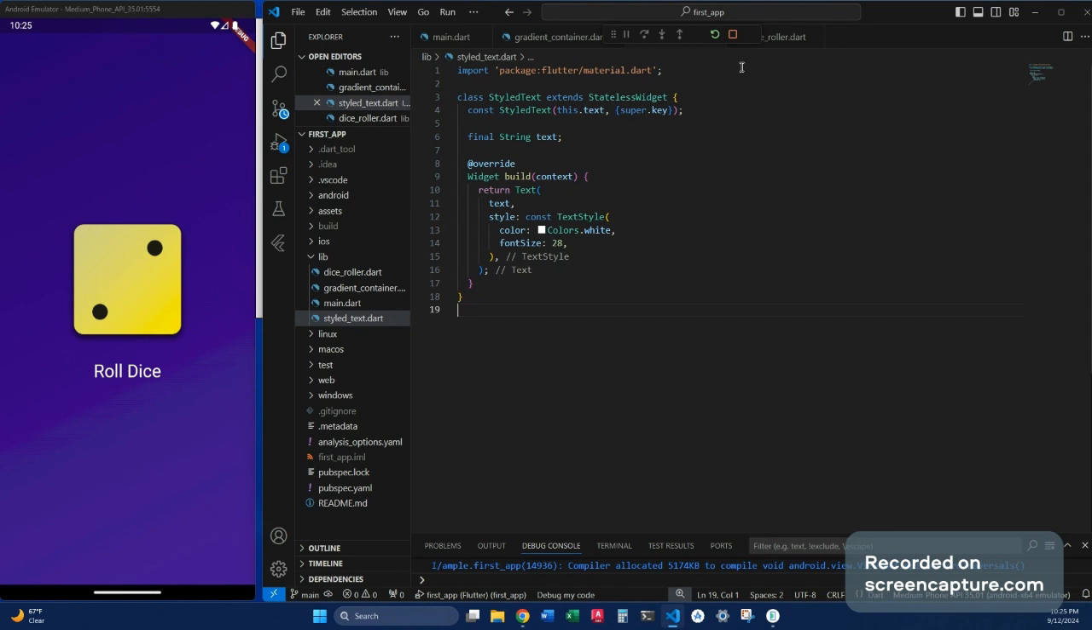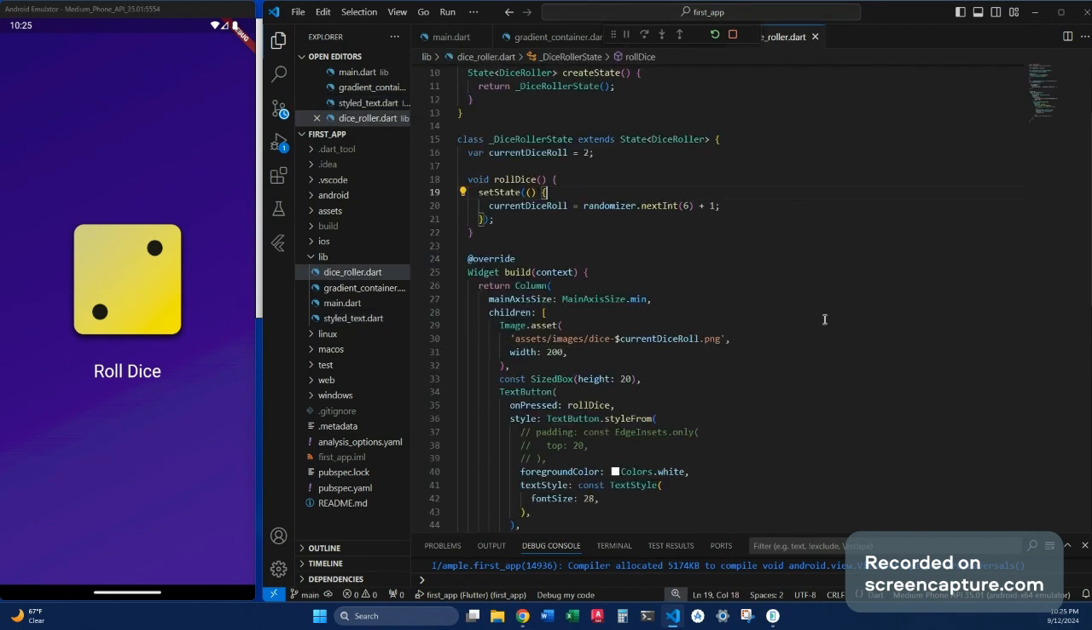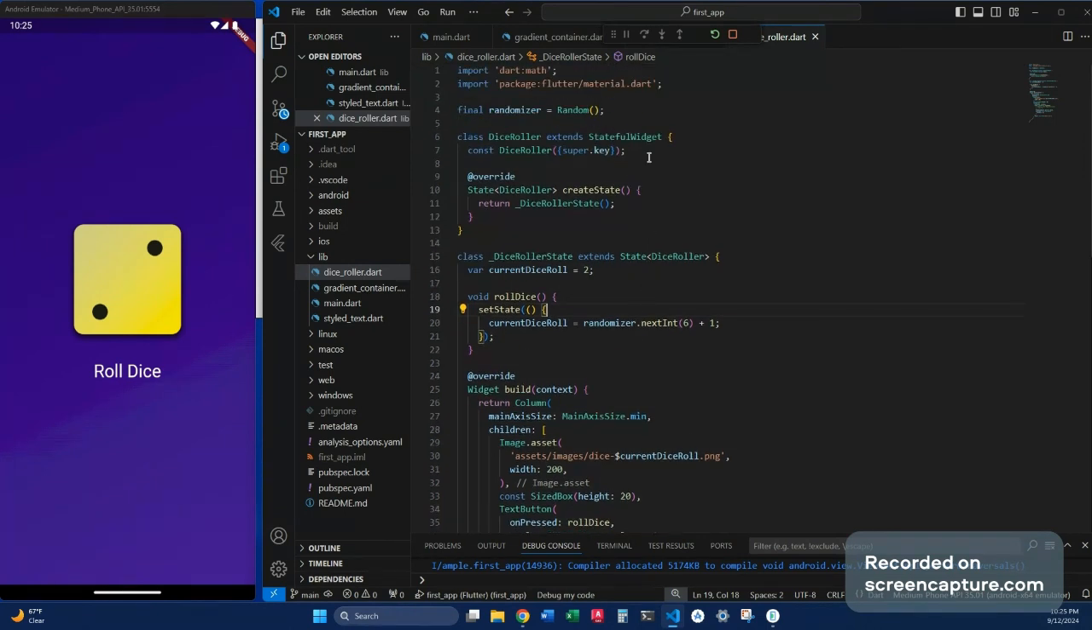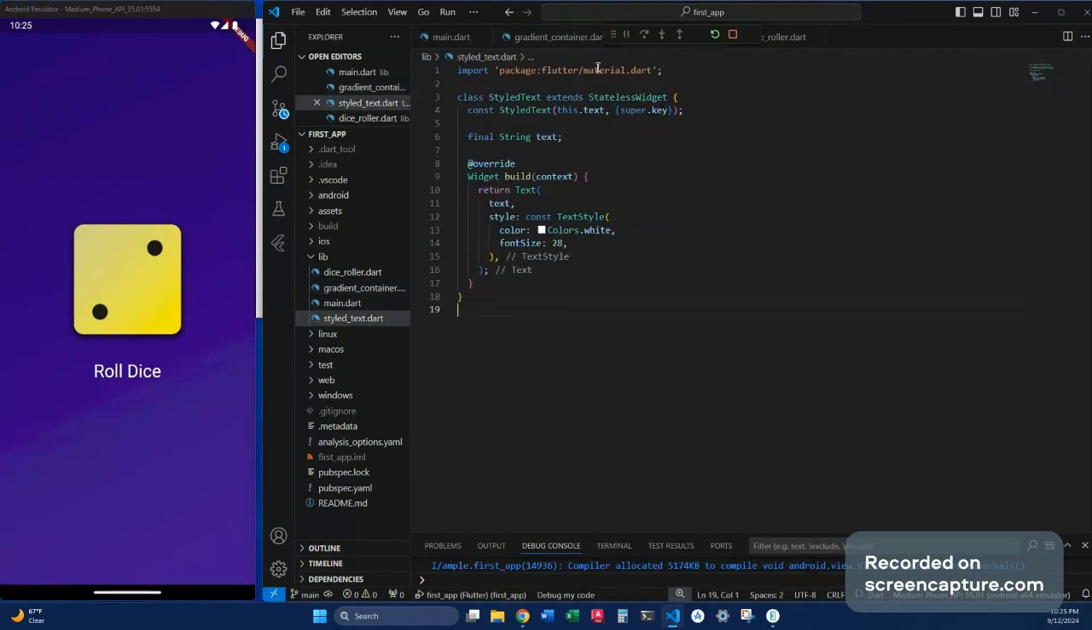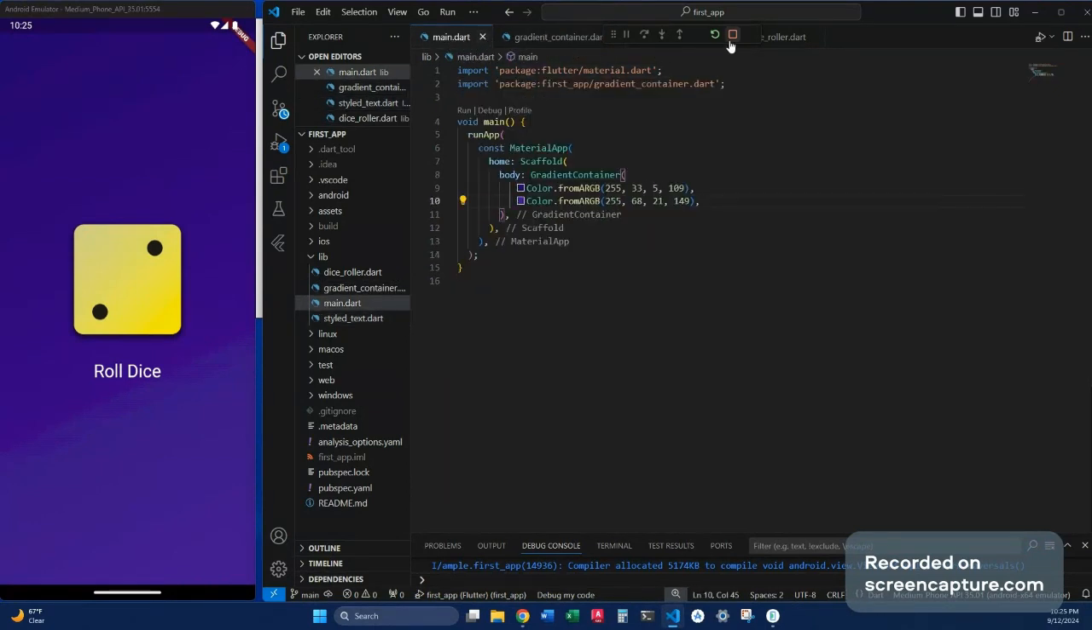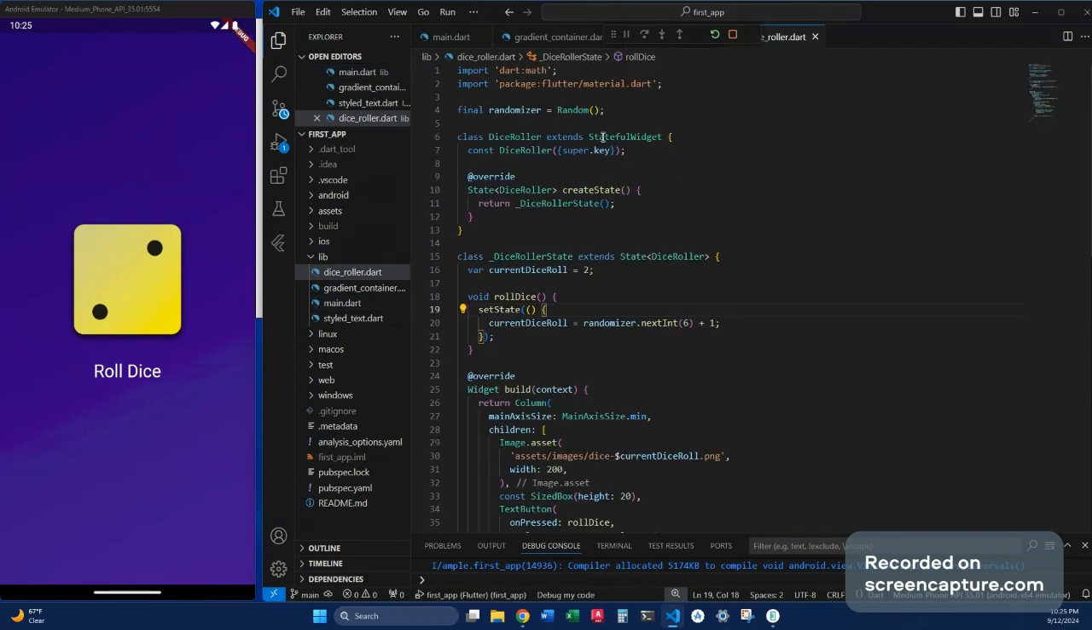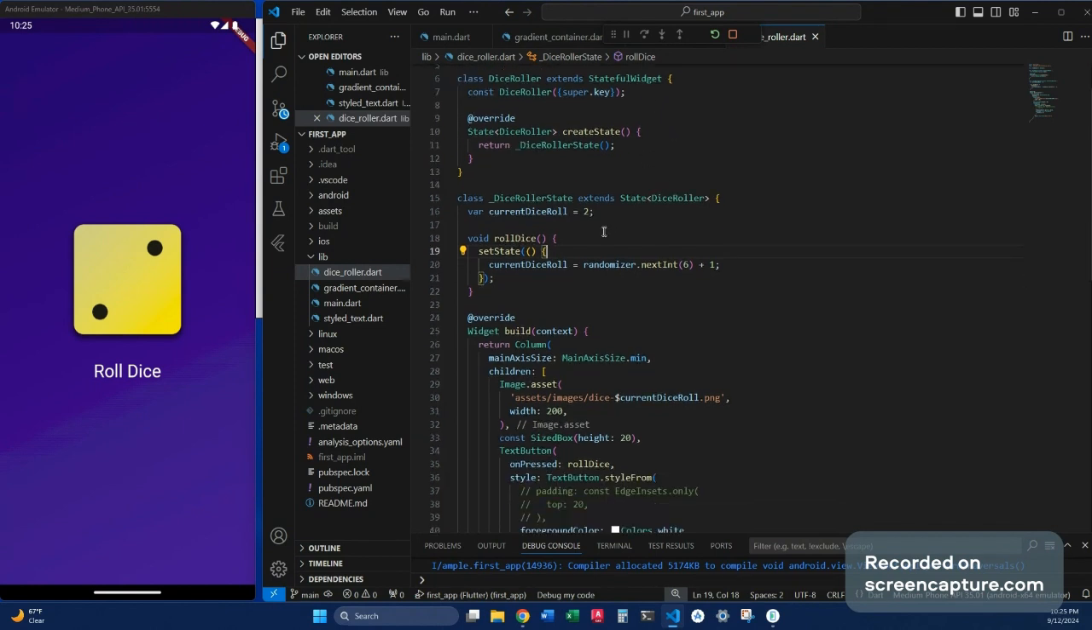But then we get to one of the most important files besides the main, which is the dice roller, which puts in the picture of the dice in the image asset of the widget build. If you can see, this is not unlike gradient container and styled text. This is not a stateless widget, but a stateful widget because it's going to be changing things. With the math function, we will have a randomizer for the dice.